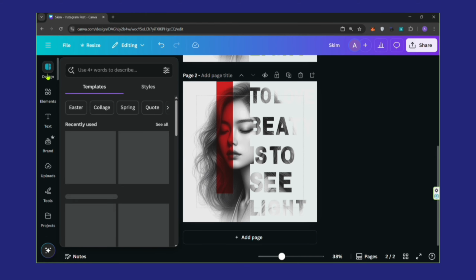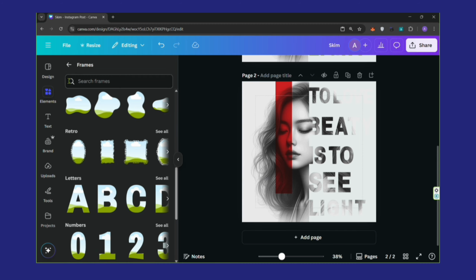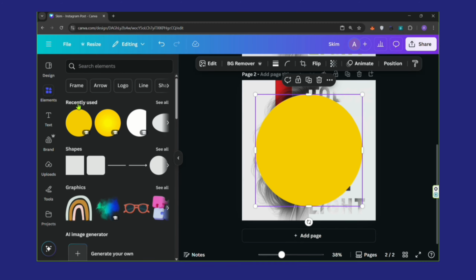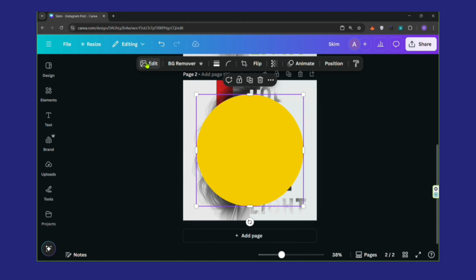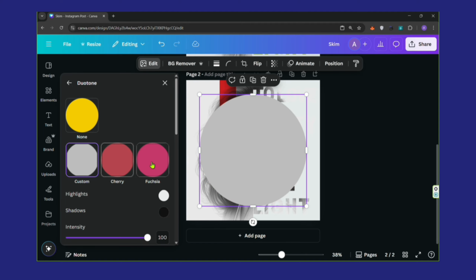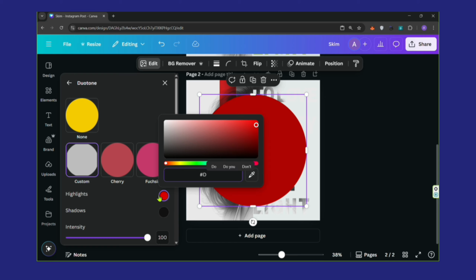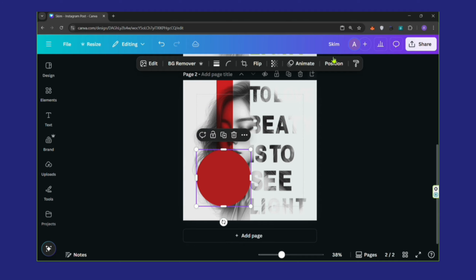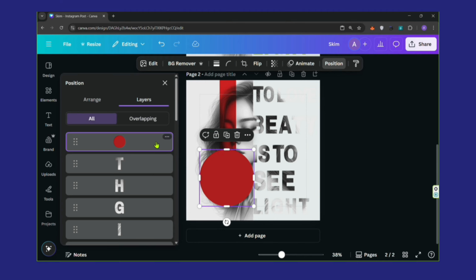Now I'm going to go to Elements and select Rounded Circle. It needs to change color, so I'm going to Edit. Scroll down to Duotone. Click Custom, and I'll change the highlight color to this color code. Scale it down. Position and send it under the frames layer.